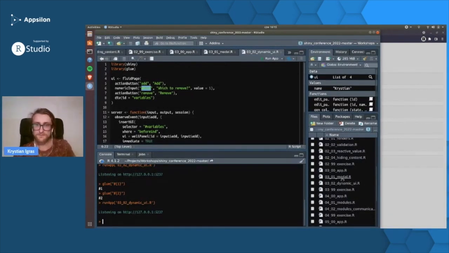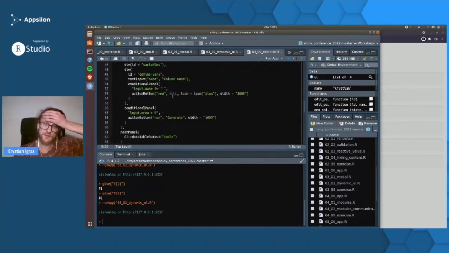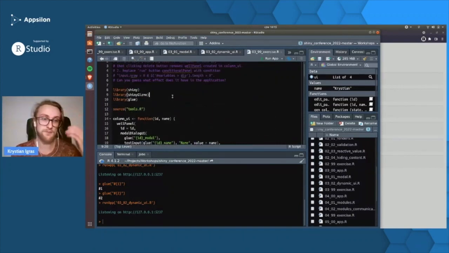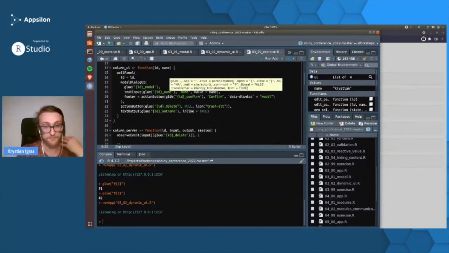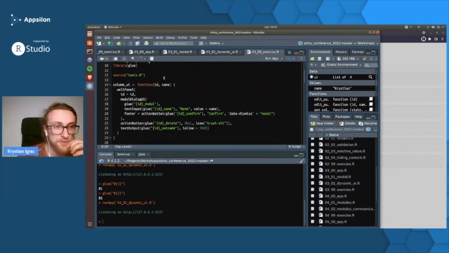Okay, so now let's move to the next exercise. And let me present what is going on in this exercise. We've got a little bit more complex application now, because this application will be using some dynamic structure. So before we actually start building our application, we define some functions. We define the column UI function that is responsible for creating some tool panel for the specific variable in our target application.